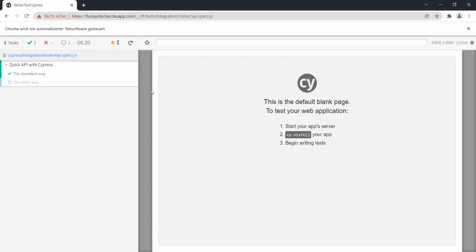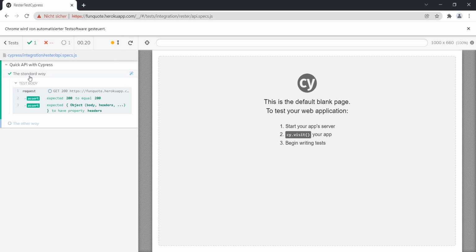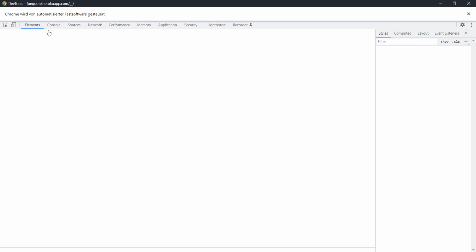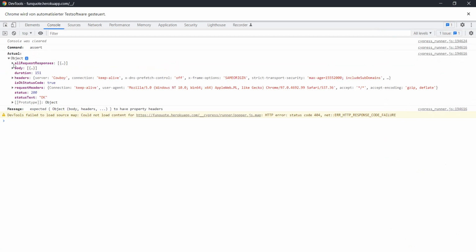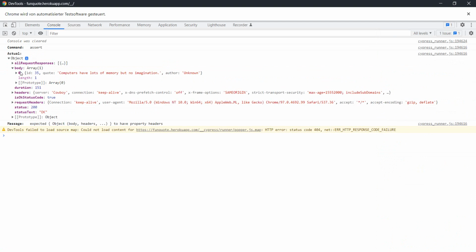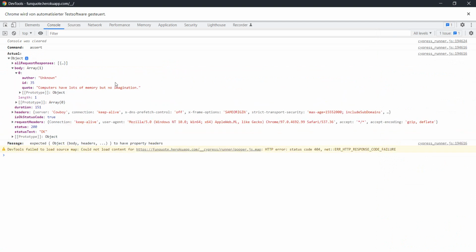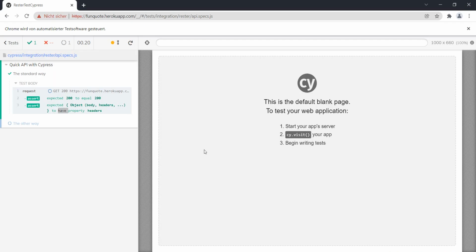Let me run it again. So apparently it ran, but we have no idea what it actually received. If we want to see that, we need to print it to the console by double clicking it, open the console, and then have a look in the console. So here we do have the object, we do have the body, and here's our quote. But there is, like I said, another way of doing it, which is more fun.